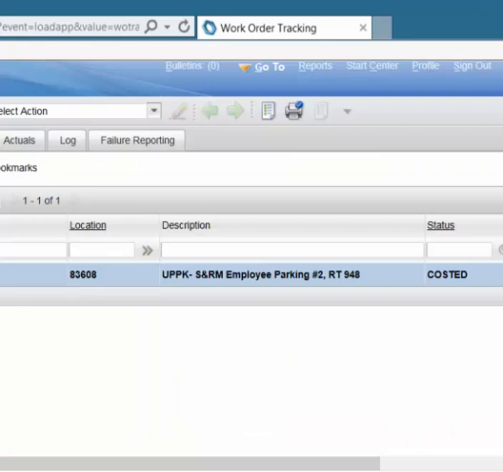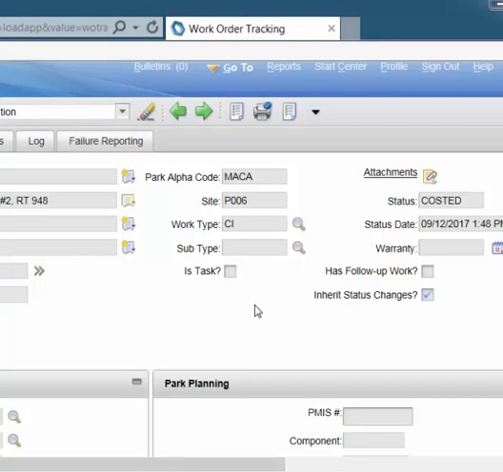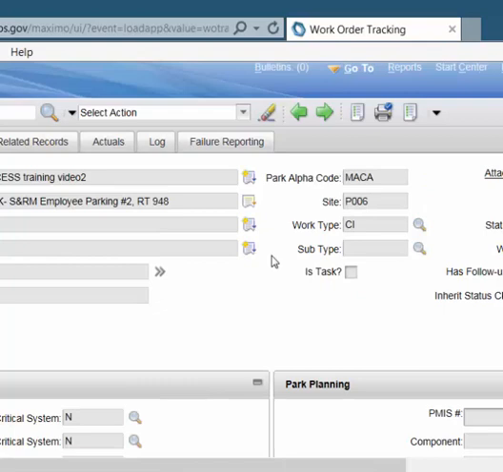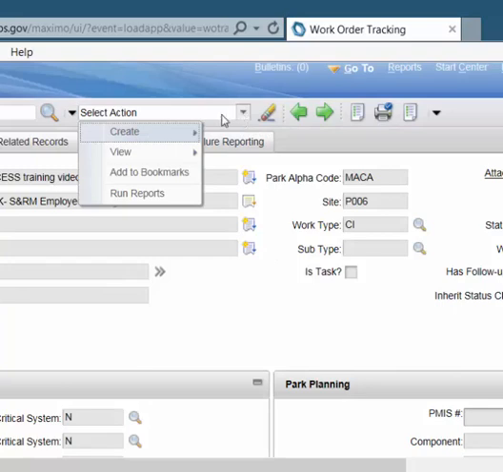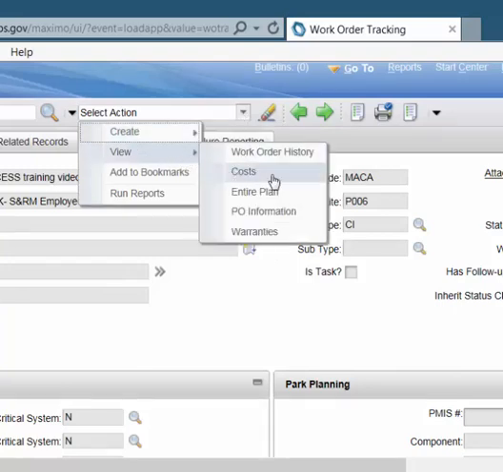You can also check the FMSS to see if the estimate was successful. Simply find and open your work order. If the estimate was successful, the status should now be costed. You can also review the estimate information by clicking on the Select Action menu and selecting View Costs.